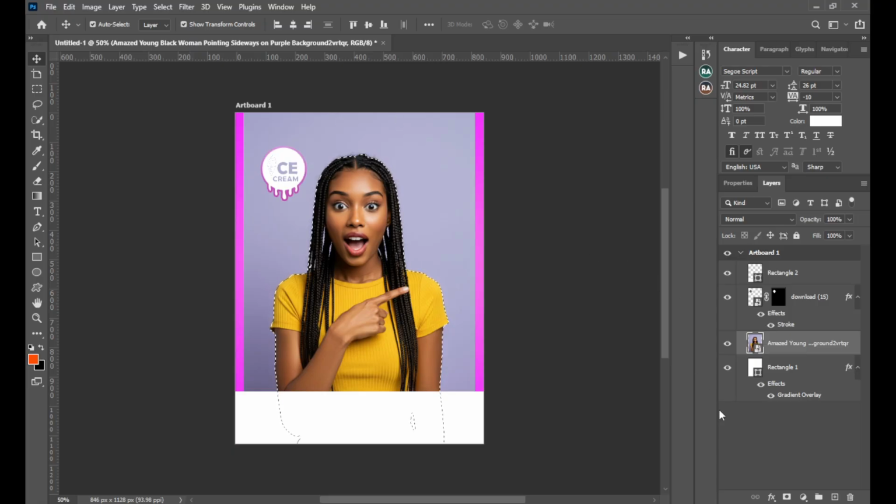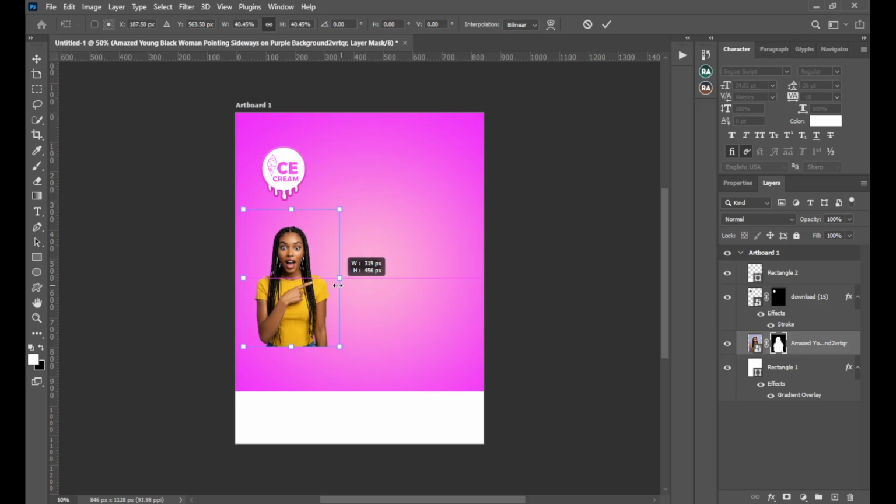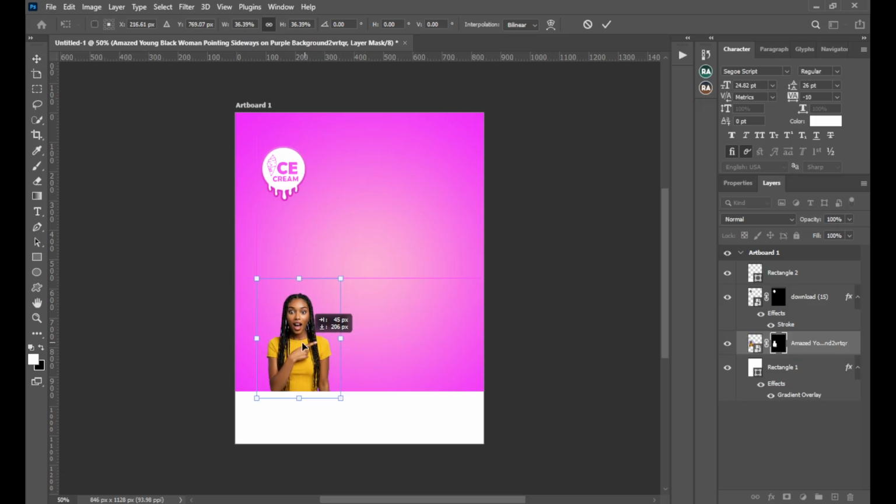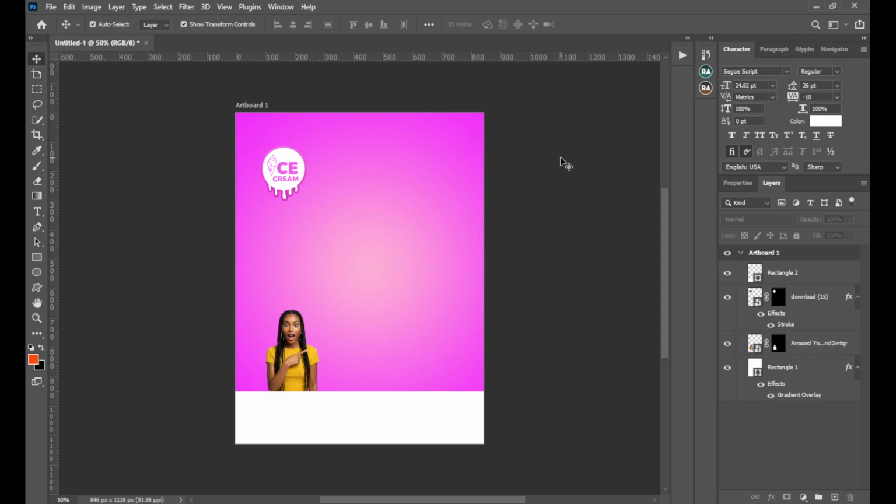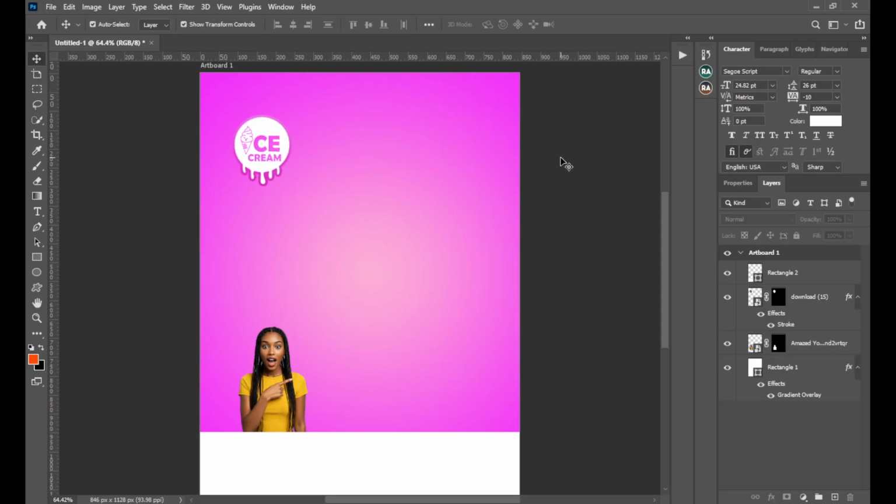Once it's done, let's click on the mask tool. Also try to resize this down and bring this down small. Okay, let me make this bigger so everybody can see it on my screen.